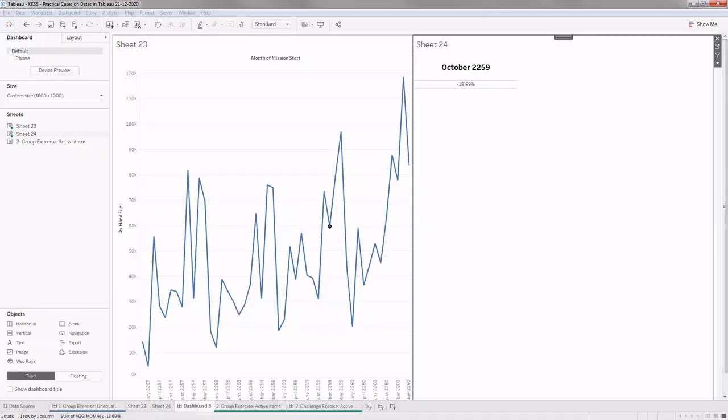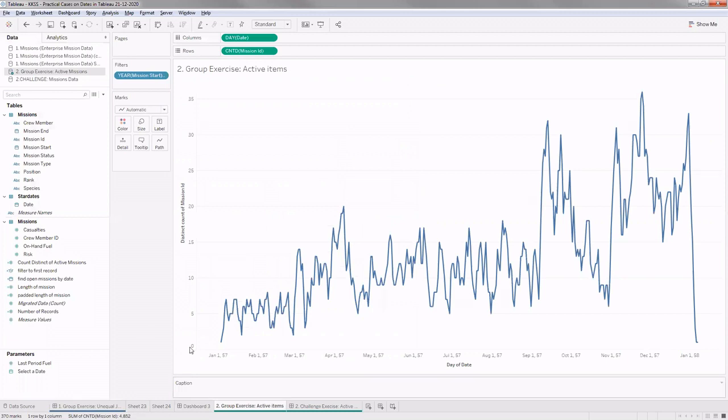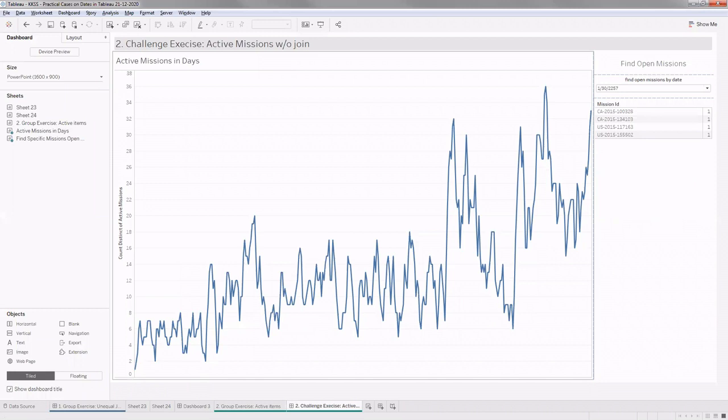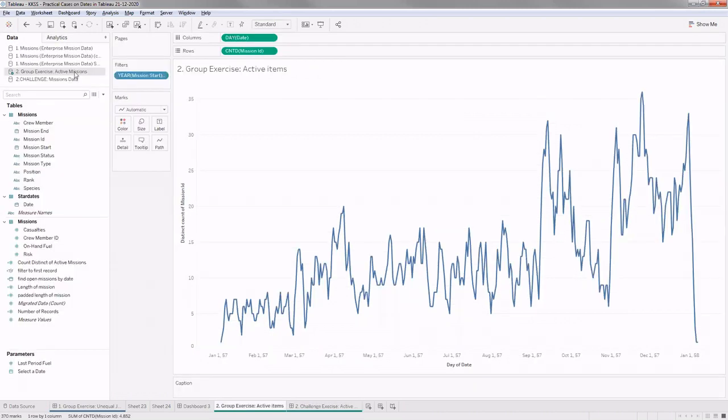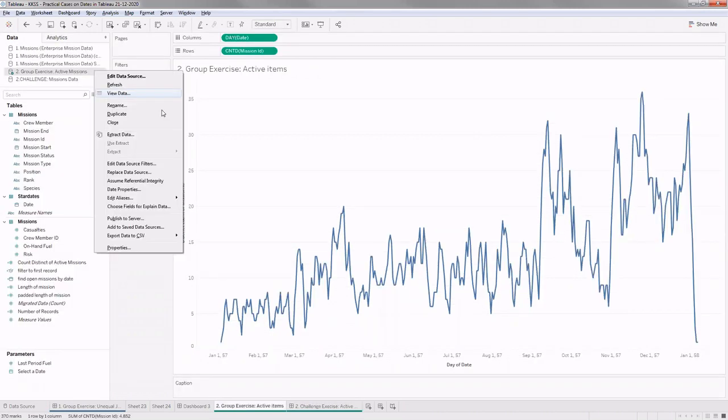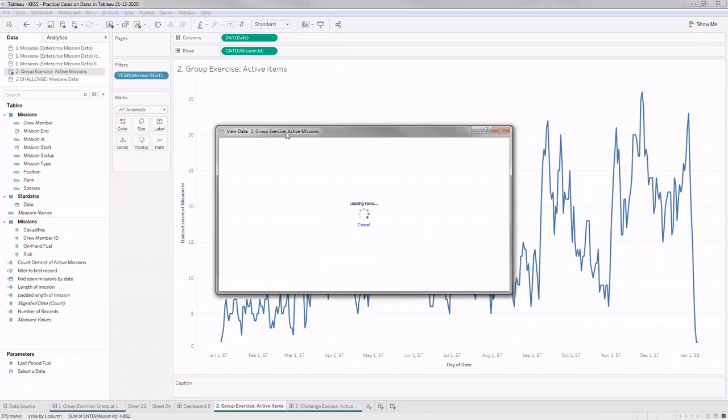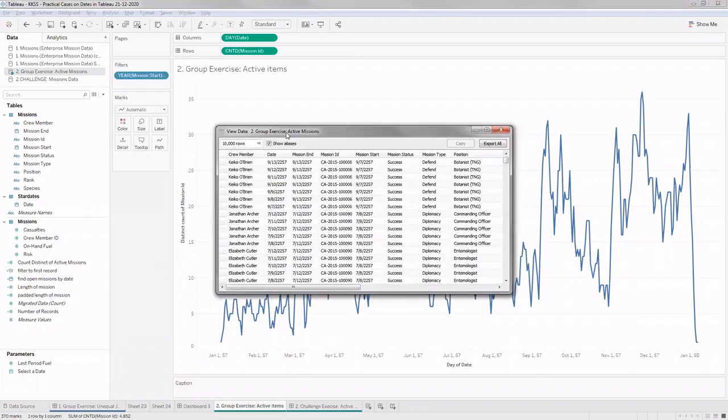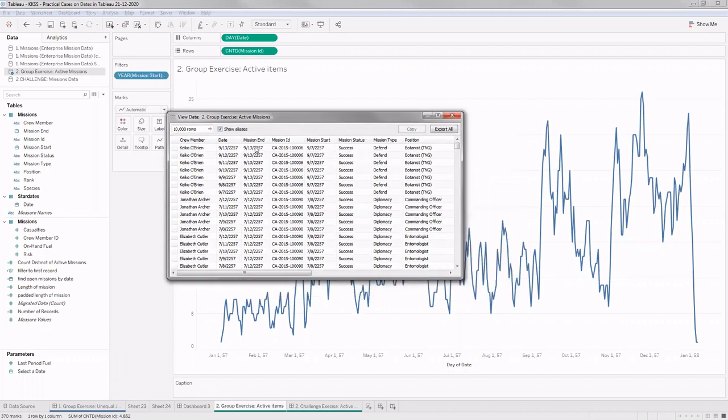Another main challenge that we come across while working on dates is this one. Coming to the second challenge, let's have a quick look at the data. If we see here, there is a mission end date and a mission start date.